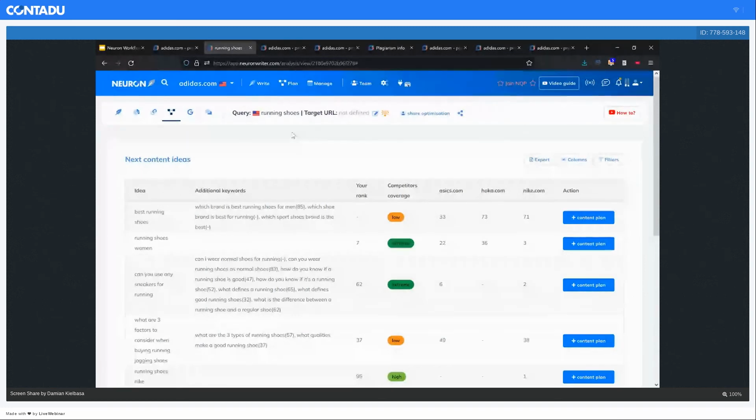Yeah, so Contadu is our main company, and NeuronWriter is like a child of the company. That's how it works. It's like Adobe is for Photoshop, and so on.